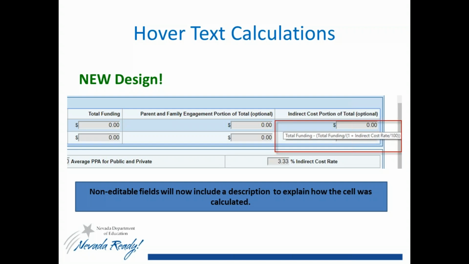So in this example, you can see the indirect cost portion of total field. This is in the Title I Part A non-public private school page. It actually gives a little bit more of an equation. It says total funding minus total funding divided by 1 plus indirect costs. It gives a little bit more training and better understanding for users as to how those fields were calculated on the back end.